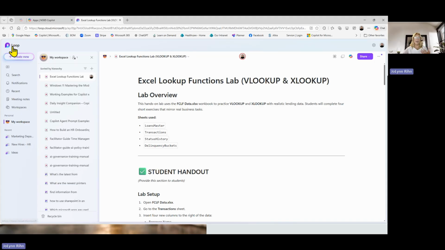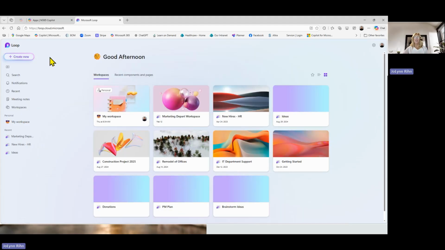Now, if I happen to go back to the home page of Loop, I was on workspaces by default. My workspace is your personal space of where everything that you create is going to go. So if I create pages, whether they're coming from Copilot or wherever, if I create components, which are coming from emails, wherever, I can find them in my workspace. Otherwise, we can create other workspaces that we can have multiple pages to that we can be adding components to.